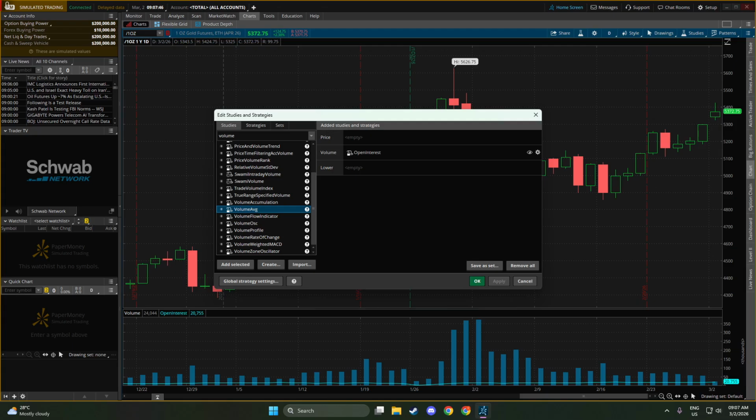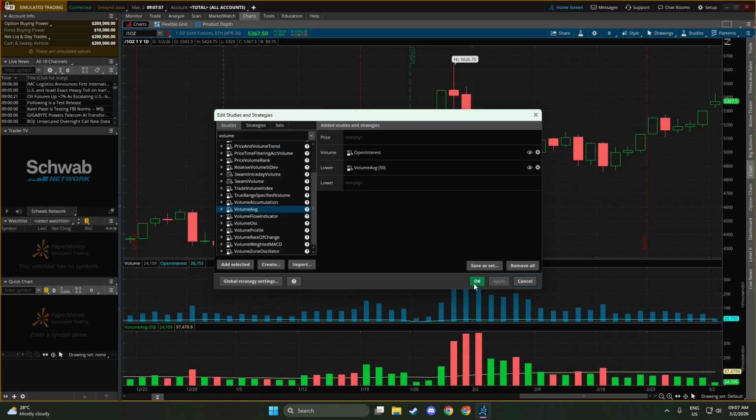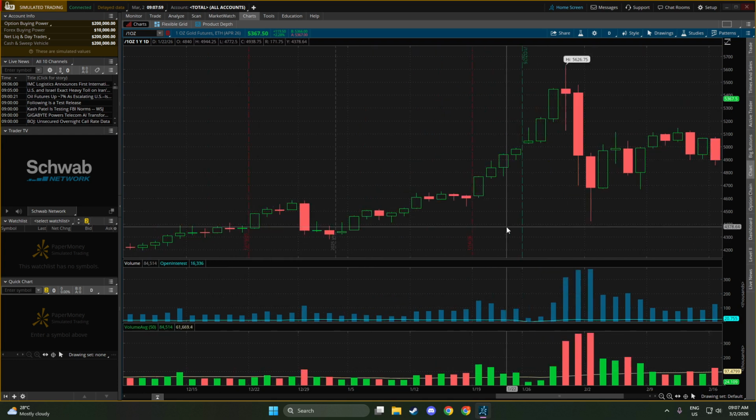Select the study you want. Let's go with Volume AVG for a clear view, and then click Add Selected. You'll see it move into your list of active studies for the chart. This tells the platform to plot the volume subgraph beneath your price candles so it's always in view while you analyze price action. Next, click Apply, and then click OK. Apply lets you preview the change, and OK confirms it and closes the window.